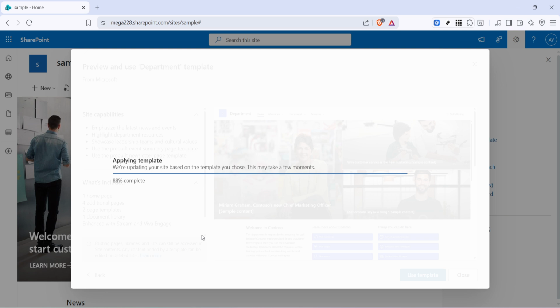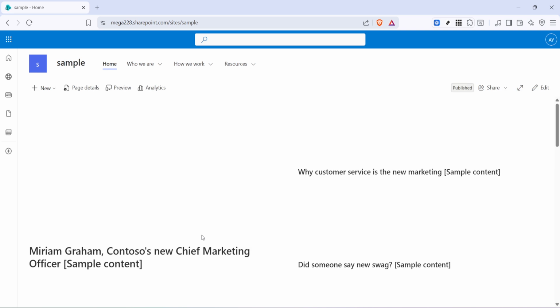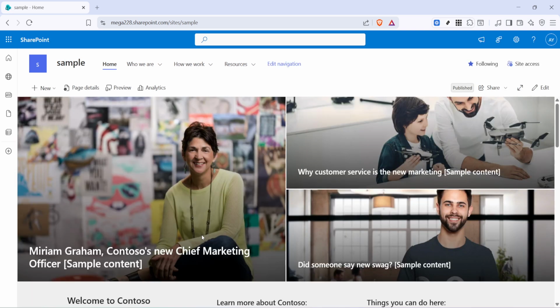When the scripts are complete, the page will refresh automatically and you'll see the template has been applied with all its content and configuration. A couple of important things to note here. When you apply a template to an existing site, your old content doesn't automatically merge with the new template. SharePoint creates a new default homepage along with other new content from the template. Your existing pages, libraries, and lists are all saved, though you can access them by going to Site Contents.